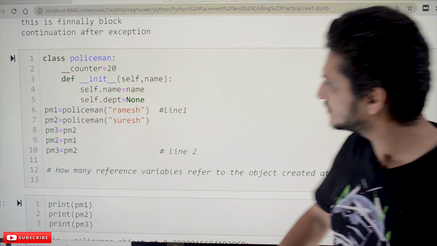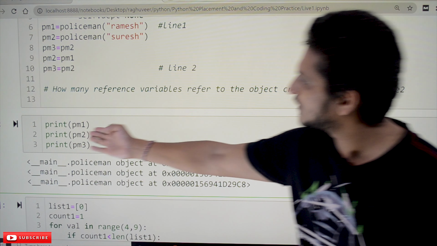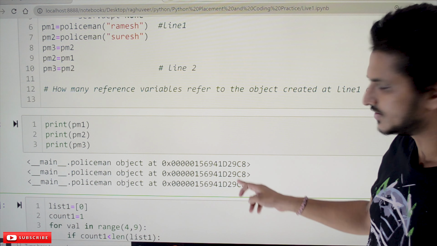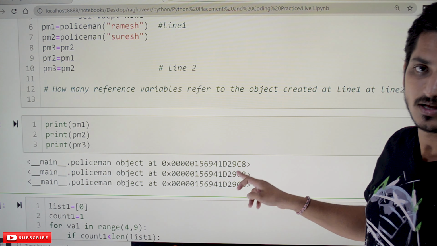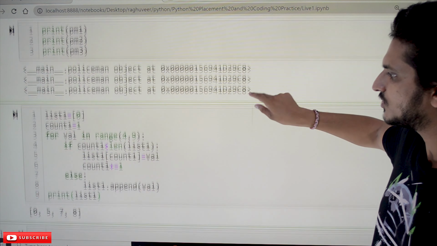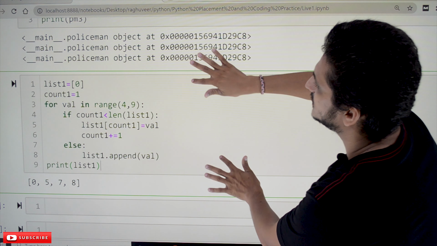So we have displayed PM1, PM2, PM3, and all are pointing to the same address location. That's why the number of variables is 3. The next question we consider here is this example.